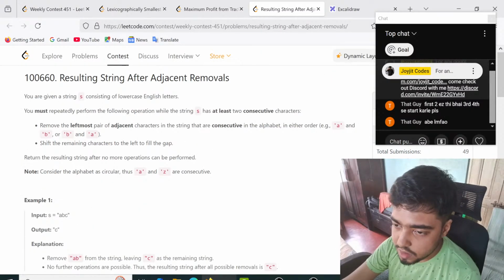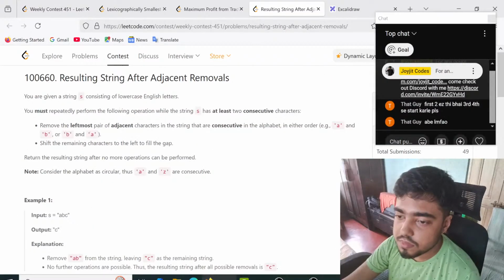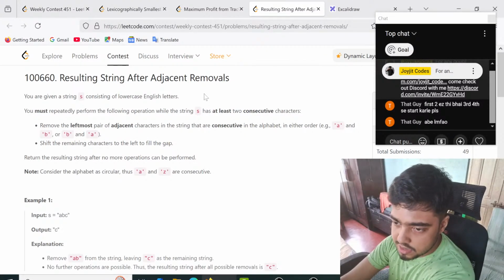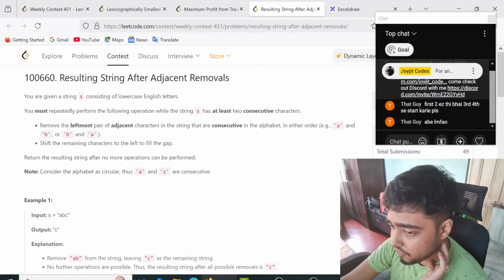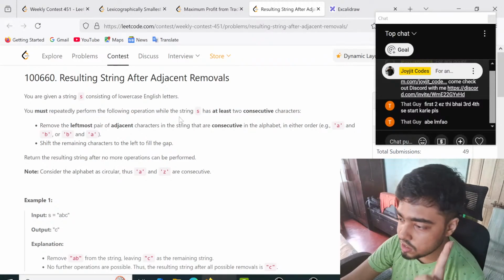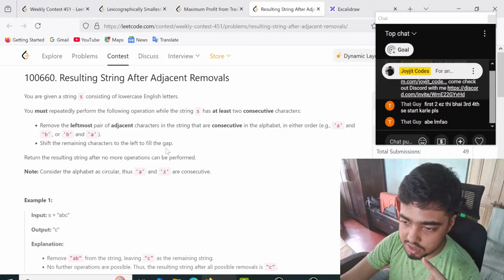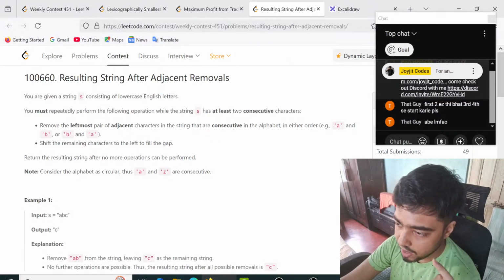Okay. Let's move on to the next problem. Resulting string after adjacent removals. You're given a string S containing lowercase English alphabets. You must repeatedly perform the following operation while the string S has at least two consecutive characters. Remove the leftmost pair of adjacent characters in the string that are consecutive in alphabet.